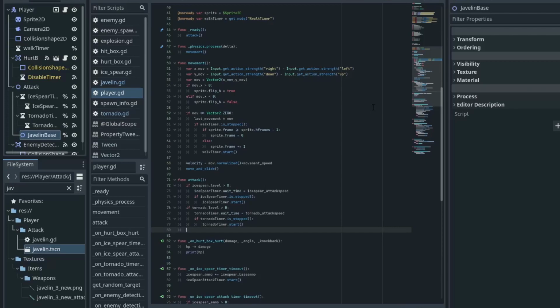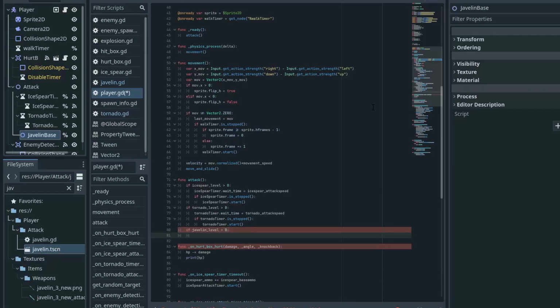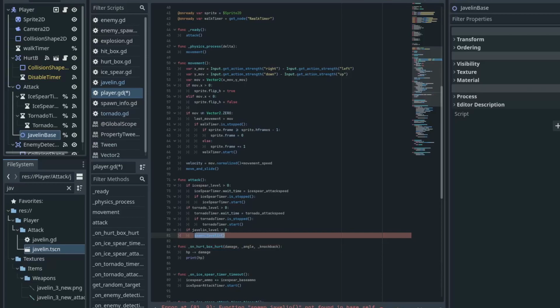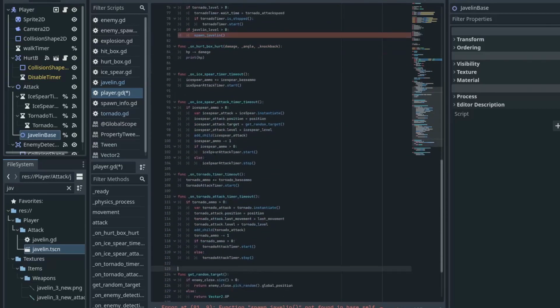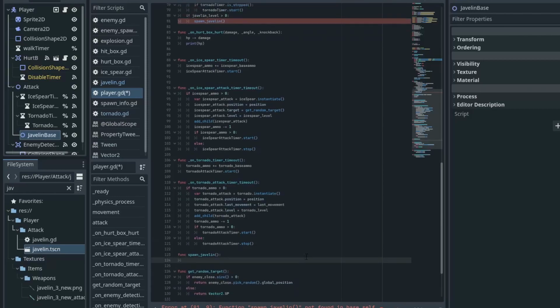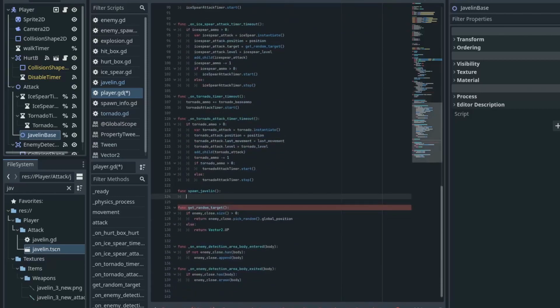And we're just going to be saying if javelin level is greater than 0, we're going to be calling a function called spawn javelin. And what this is going to be doing is I'm going to be running this underneath our tornado timers and the such. Function spawn javelin. So let's just go down to there.